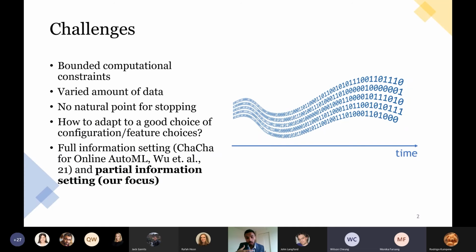Online learning presents unique challenges in terms of the computational constraints we have on real world systems. The amount of data that arrives is not fixed, and there's no natural point for stopping. At a given iteration, the algorithm doesn't know when the data is going to stop coming. So the question that arises here is how do we adopt a good choice of configuration or feature choices?